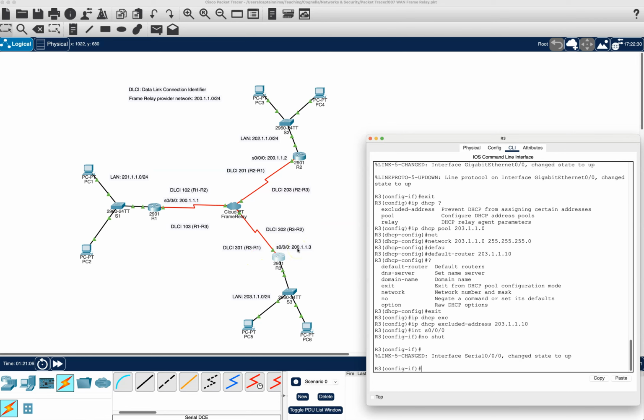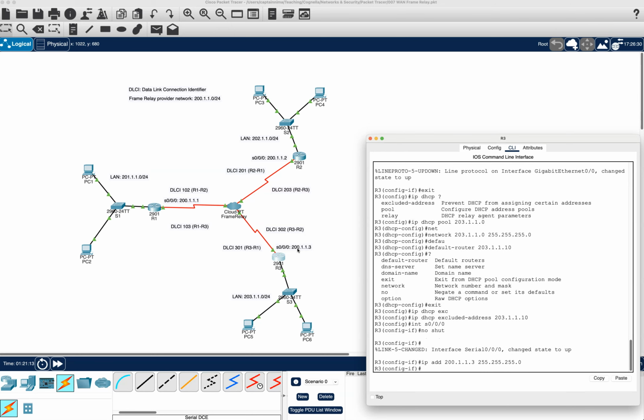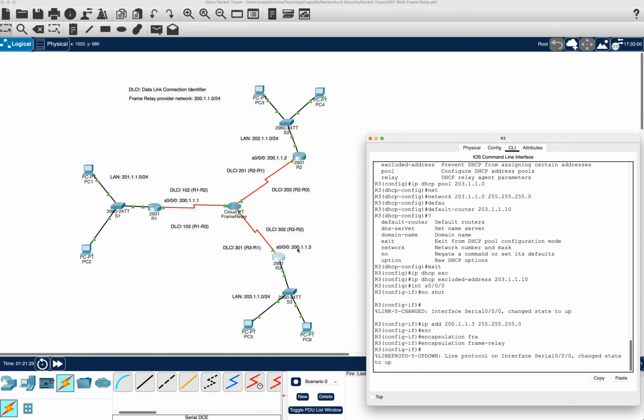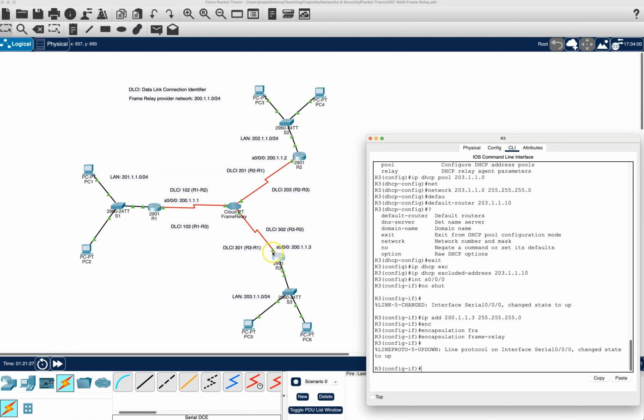The Frame Relay provider tells us this IP address is 200.1.1.3, and this is the mask. So that takes care of that. Now we have to specifically tell it that this is a Frame Relay interface. I'm going to say encapsulation frame-relay, so that changes the encapsulation mode for the packets that are leaving to Frame Relay.